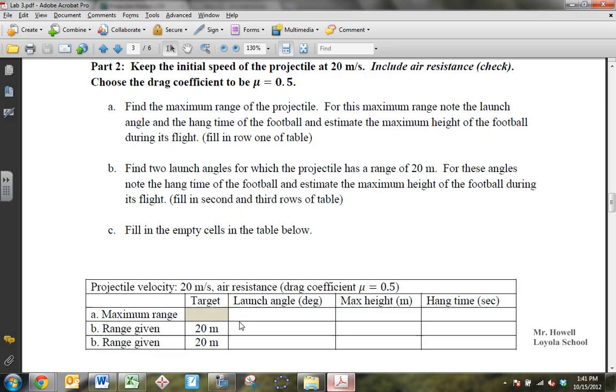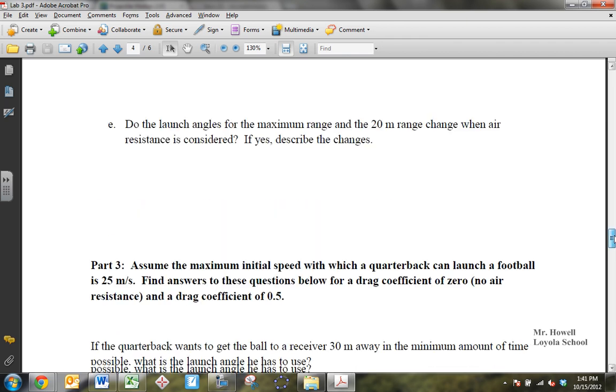So you have to do the same thing. Try and find the max range, see as far as it can go in the x direction. Indicate the angle, indicate the max height, and the hang time. Then do the same other two things, finding the angle that will give you a range of 20 meters with air resistance. Okay? Part 3 is the simplest part.